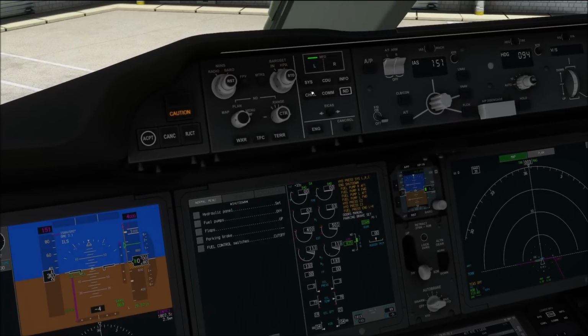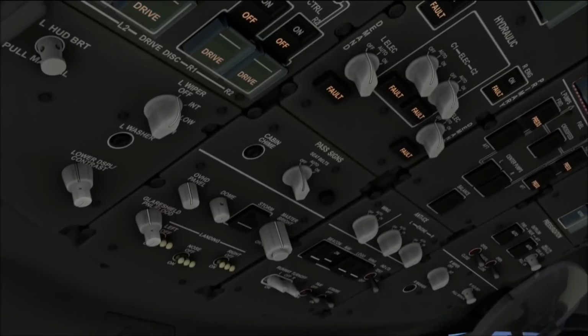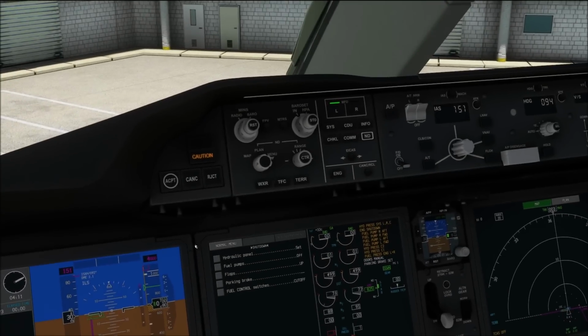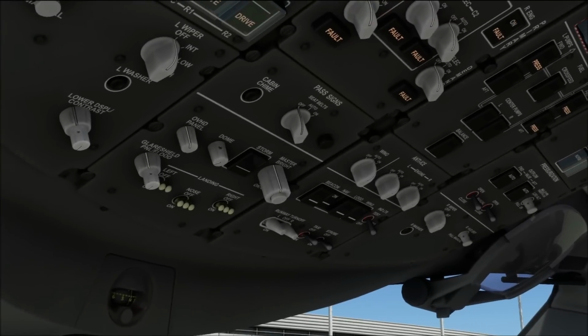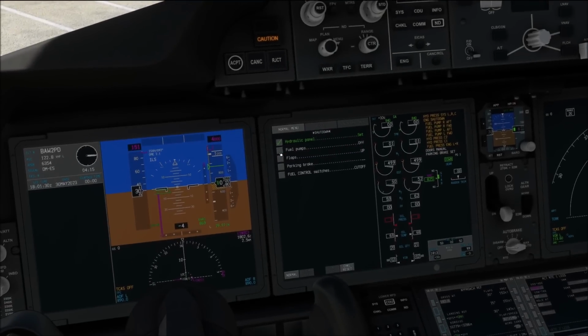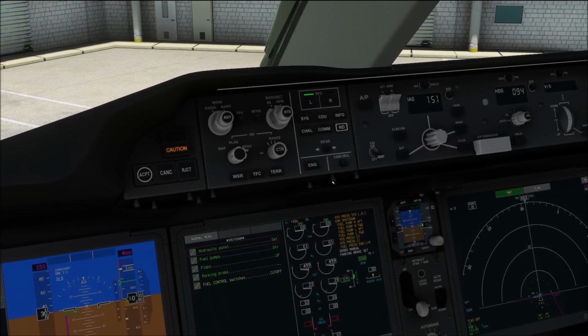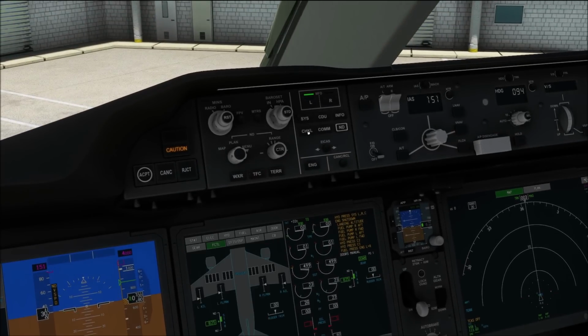Shutdown checklist, please. Hydraulic panel. Set. Fuel pumps. Off. Flaps up. Park brake. Set. Fuel control switches. Cut off. Shutdown checklist complete. And that's it.